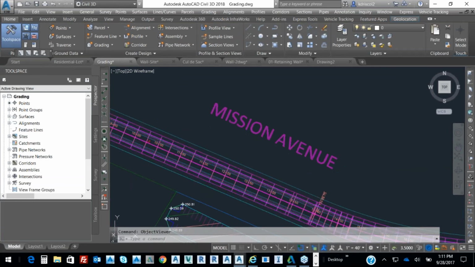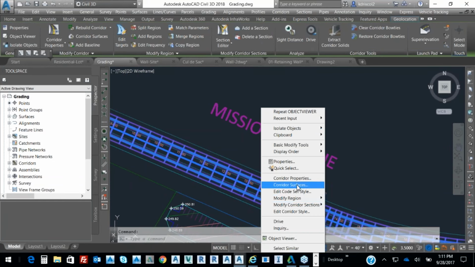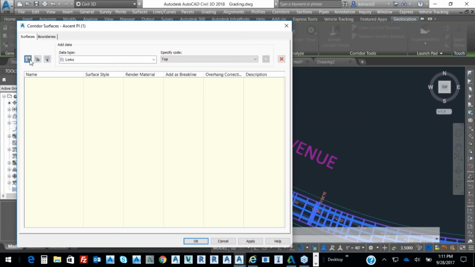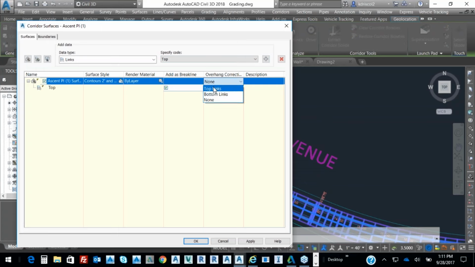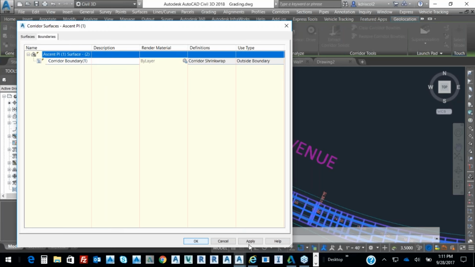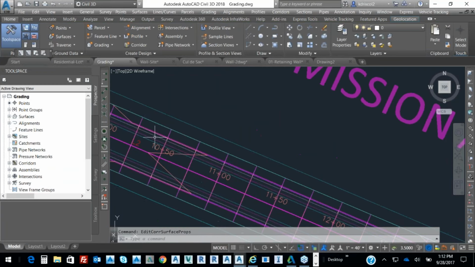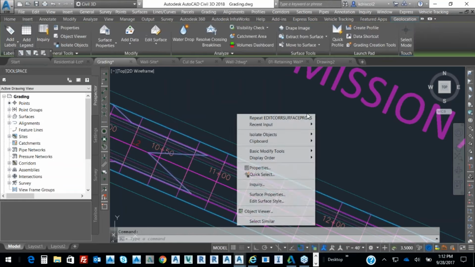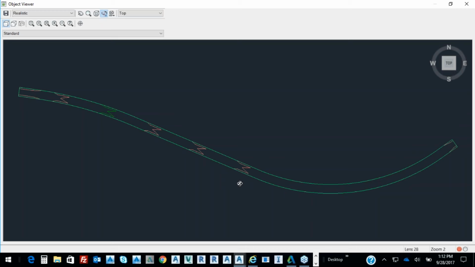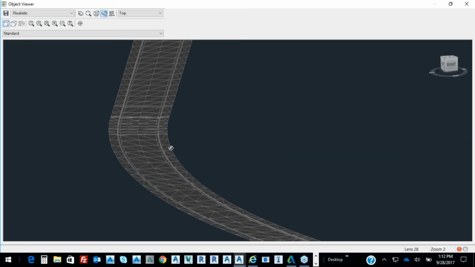So everyone knows how to create a boundary from your surface. I'm creating a boundary from your corridor and surface. So I'll go in and select corridor surfaces, create a surface. I'll use the top. I'll add as a break line, and I'll say just the top link. And then on the boundary, I'm going to right click and select corridor extents as my boundary. Select OK. Select rebuild the corridor. There's my surface. I would say Shazam. Yeah, Shazam.